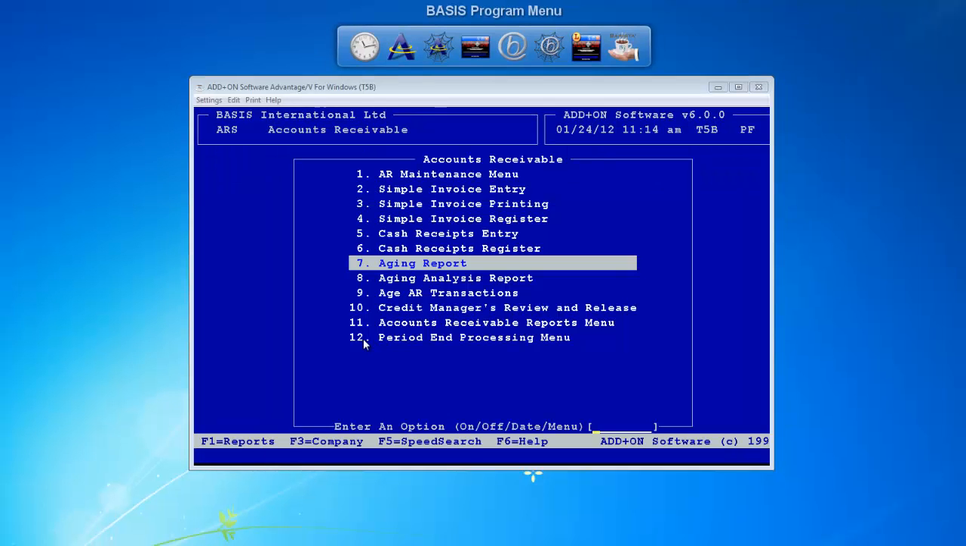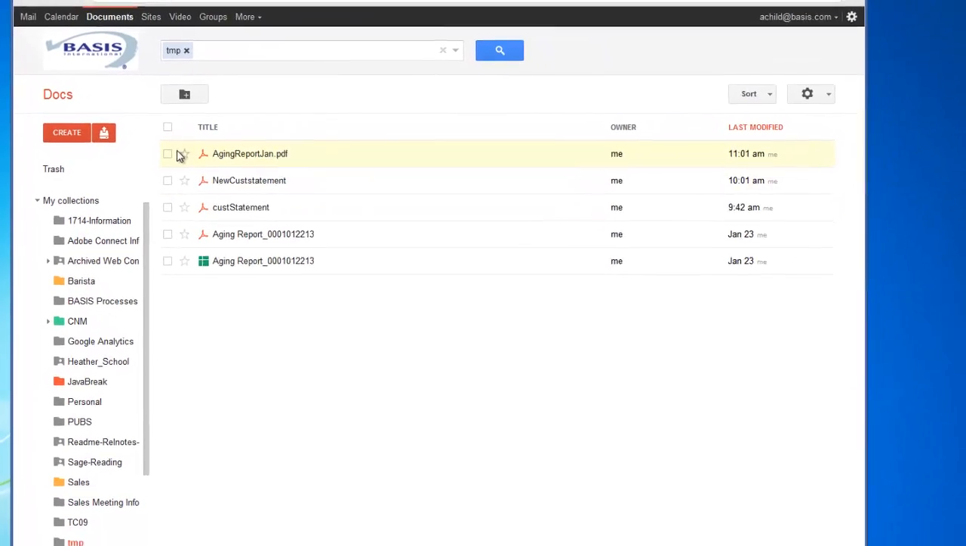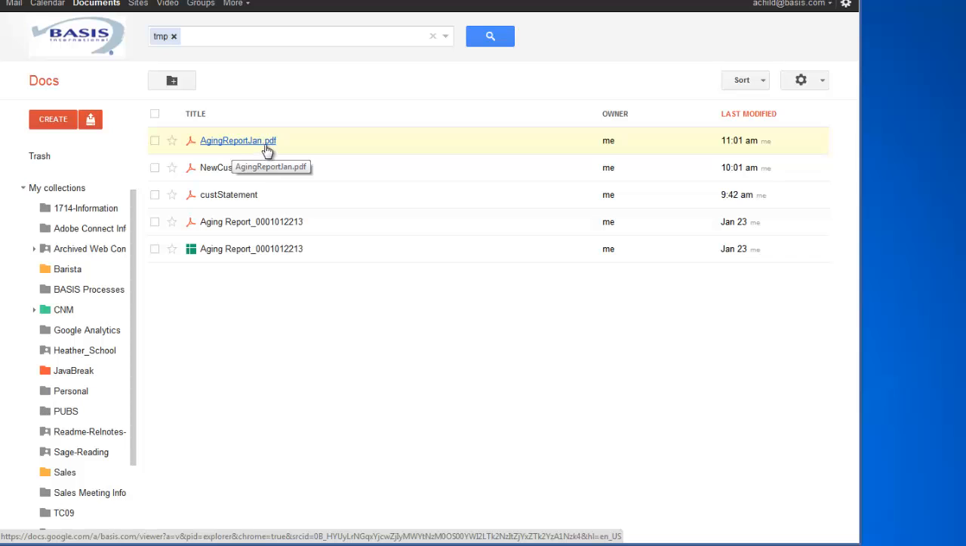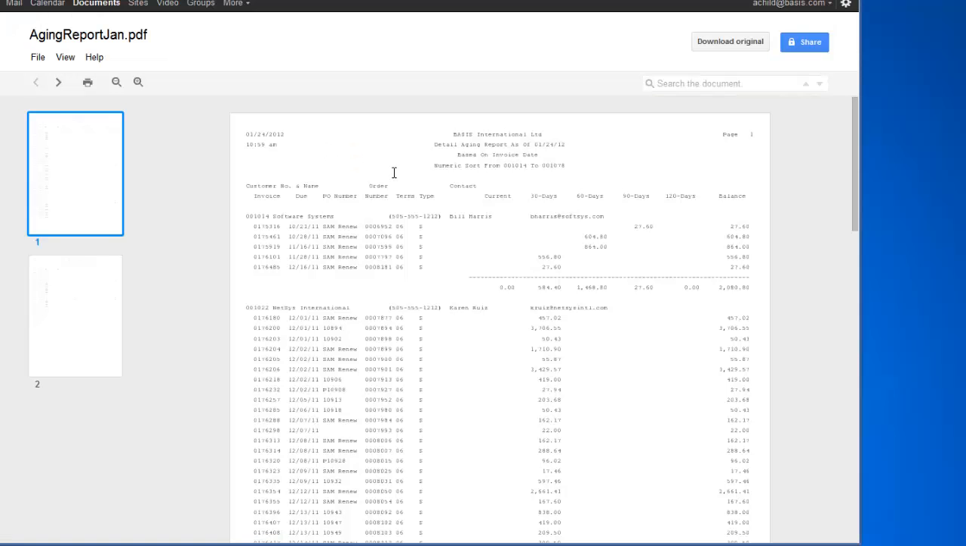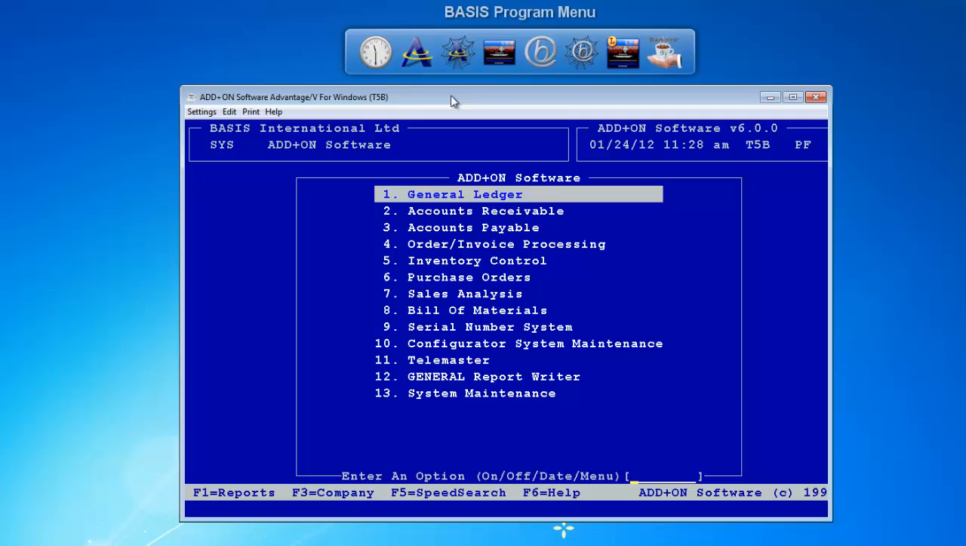Now that our report has been pushed up to Google Docs, let's go ahead and have a look. Open up Google Docs. Here's our aging report January.pdf. We can click on that and we see the report. Now remember, this report was generated using Unform's convert to PDF. Now let's have a look at that same aging report, but now we're going to utilize the DocOut object.